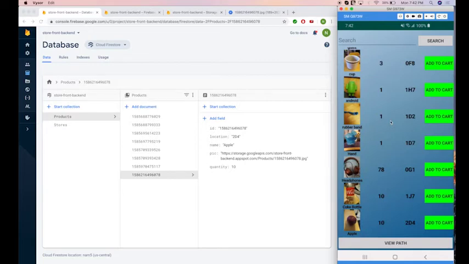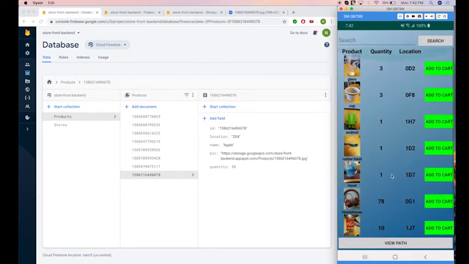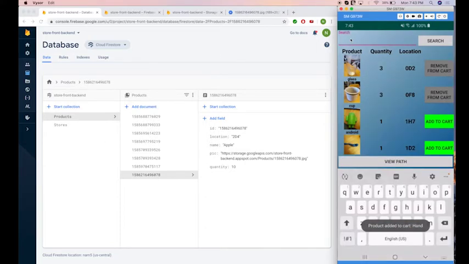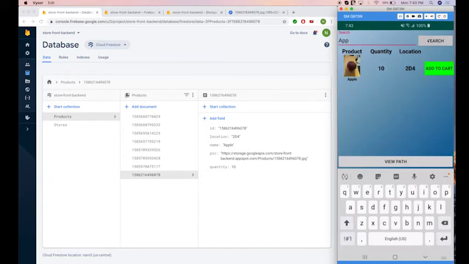The user can then add products to their cart. So let's add a glass, a cup, and a wax hand. And let's use the search function for the last one. So let's search for the apple. Cool. All right, let's add that.